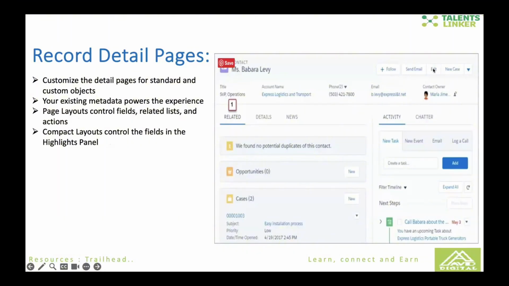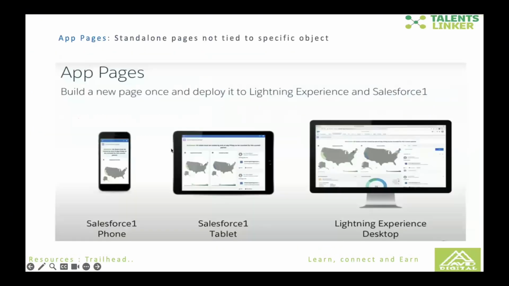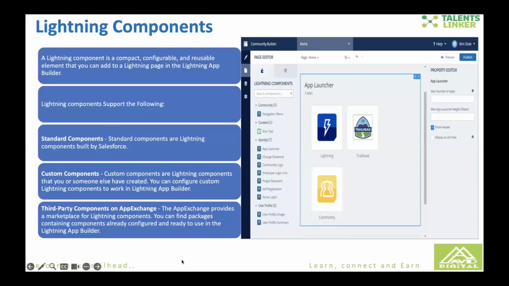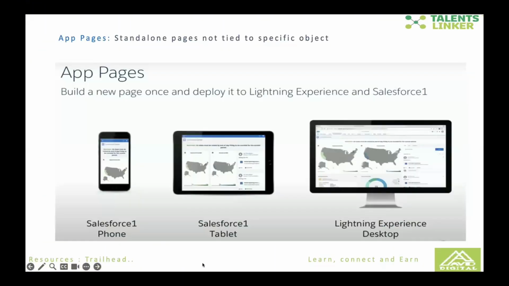This is the highlight panel. As you can see, those appearing at the upper part, where you have the header of your page. You have the compact layout that's going to help you. You can as well use the object manager to configure the compact layout. So, the Lightning app component. Now, let me just show us this.